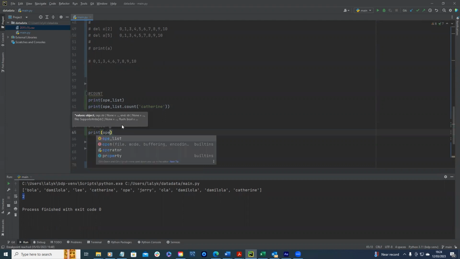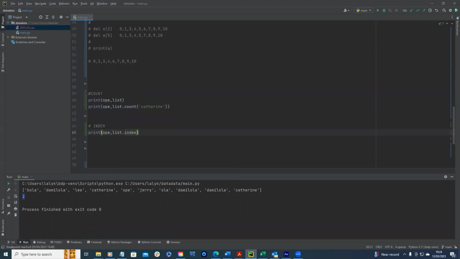So I will do Okpe list dot index. Can you see it's showing everything? So index Catherine. Let's print this. Can you see it's saying index 3? Remember, this is count, so let me highlight the count so that we won't see any results. It's trying to check the index 0, 1, 2, 3. Can you see Catherine is at index 3?